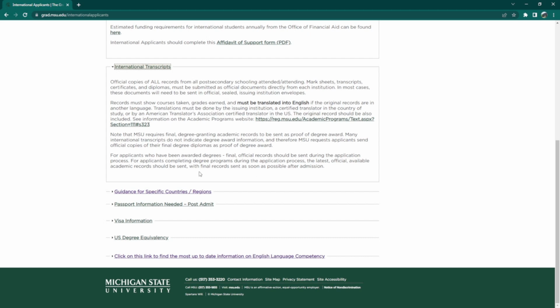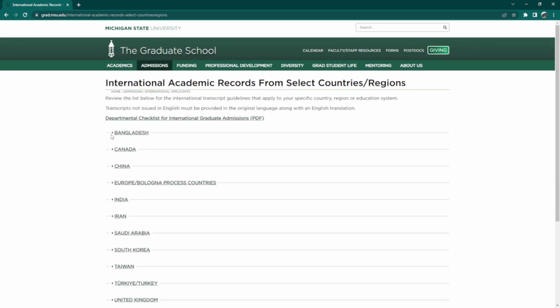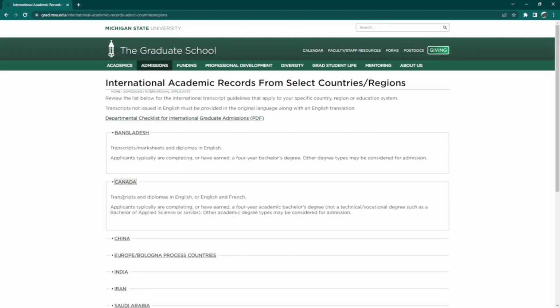The fourth requirement is not actually a document, but more of a reminder. Be sure to check out specific guidelines for countries, as some countries are more strict than others. Be sure to check this page out by clicking on it.